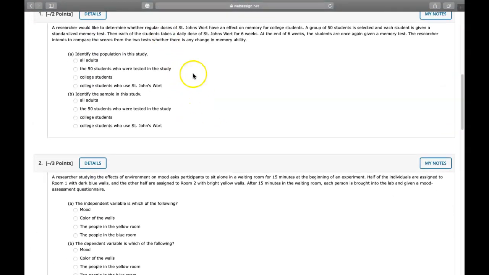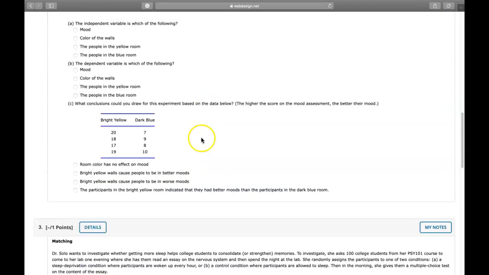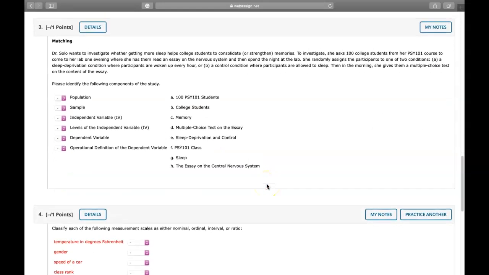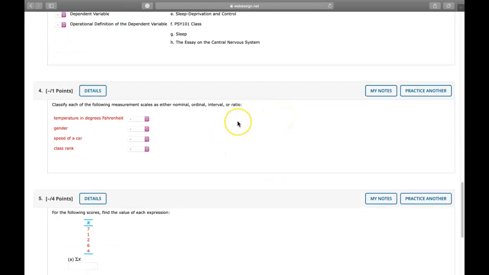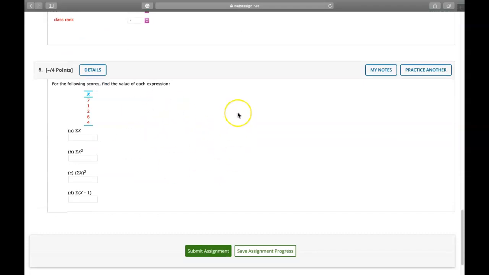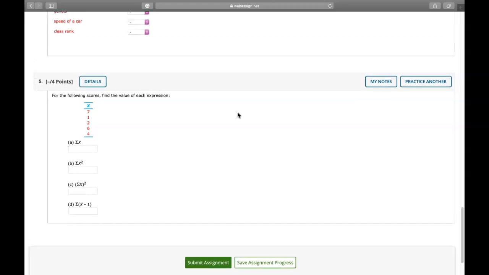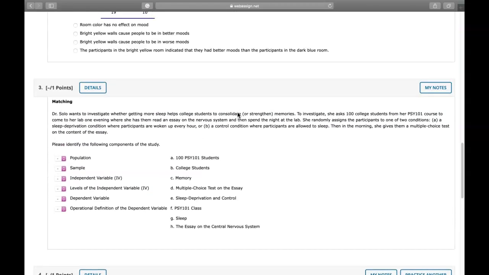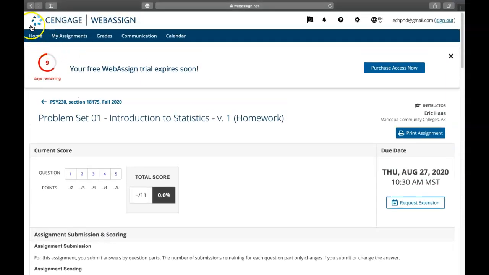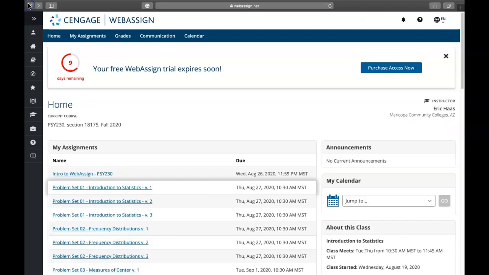There's the 2 questions under part 1. Here's, looks like, 3 questions under part 2. Here's a matching under part 3. Here's another matching under part 4. And here's some calculations under part 5, right? So I want you to take a quick look at this problem set and notice how it's set up. And then I'm going to back out and go to the next version of it.